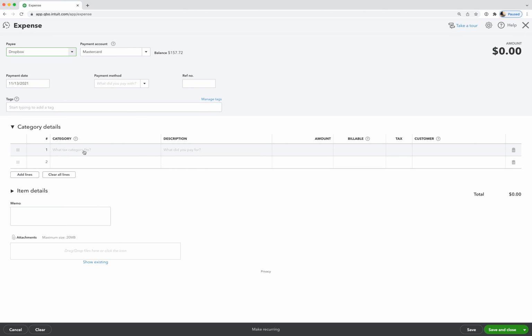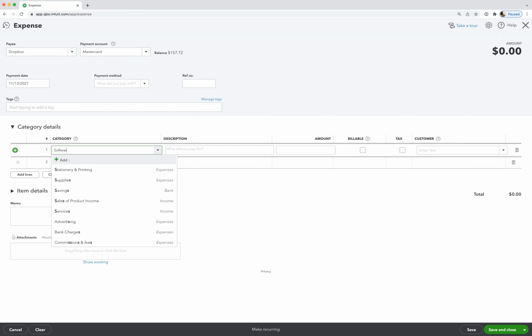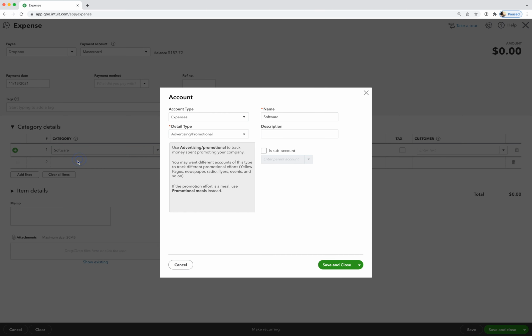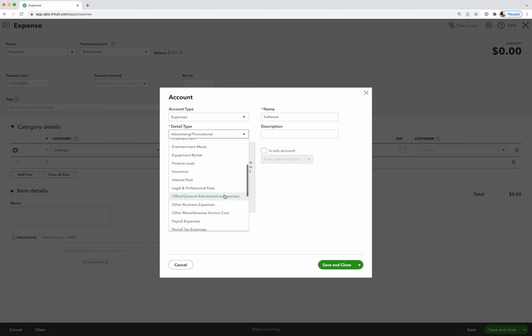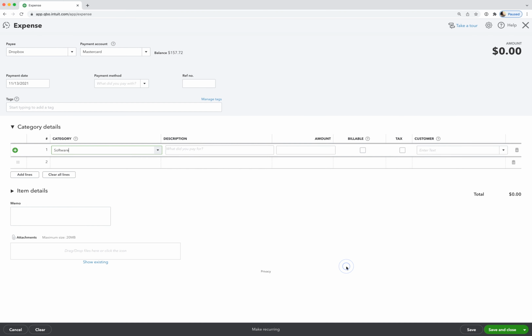Choose the date, choose the category. This is software. I'm going to add that account because it doesn't exist yet. Write a description, amount, and just as usual, you would create that expense.